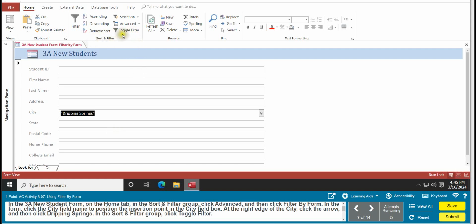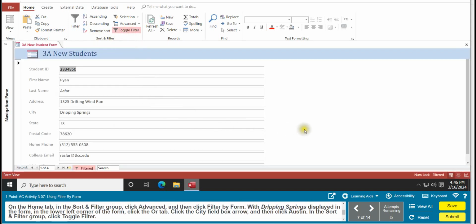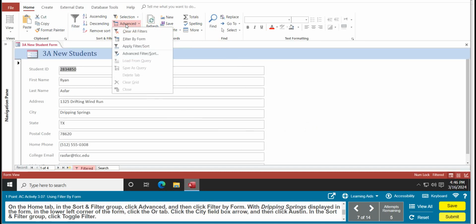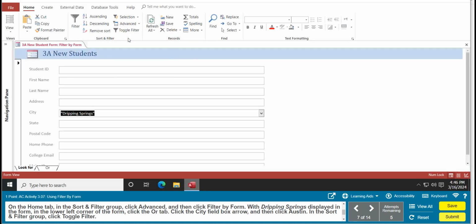There's Dripping Springs. In the Sort and Filter group, click Toggle Filter. Here's the Sort and Filter group again. Here's Toggle Filter. Click that. And on the Home tab, in the Sort and Filter group, click Advanced. And then click Filter by Form. With Dripping Springs displayed in the form, in the lower left corner of the form, click the Or tab. So lower left corner, here's the Or tab. Let's click that.